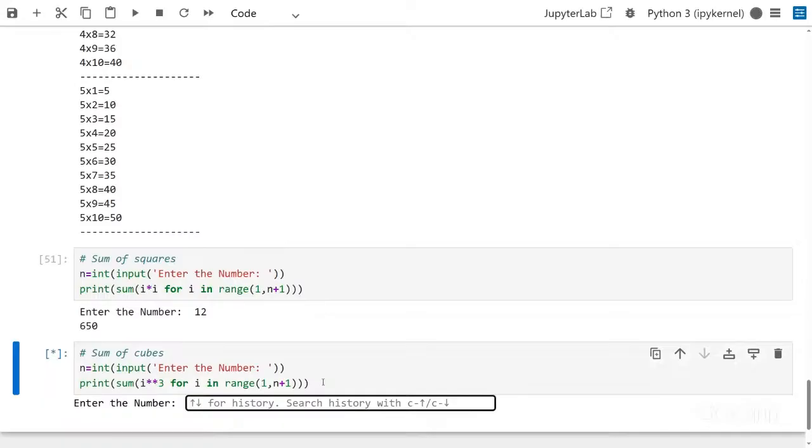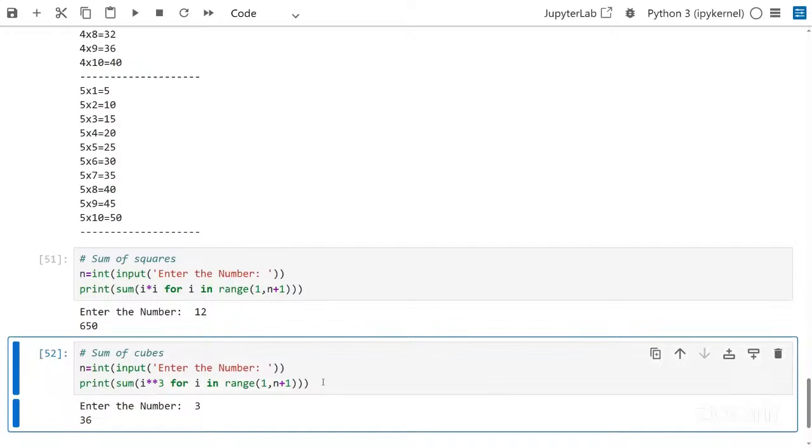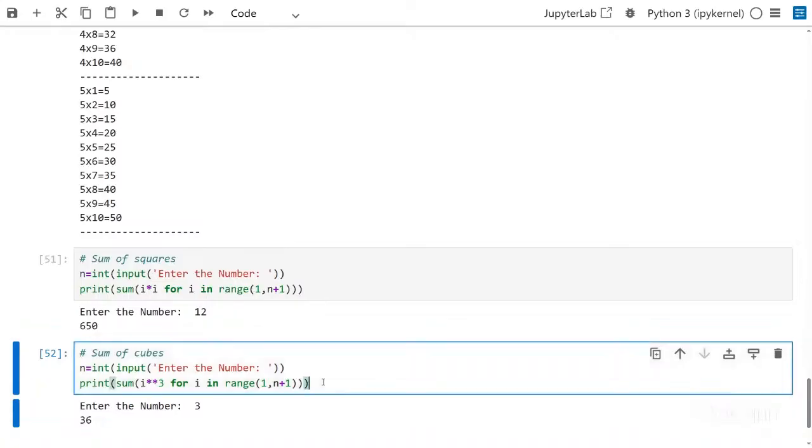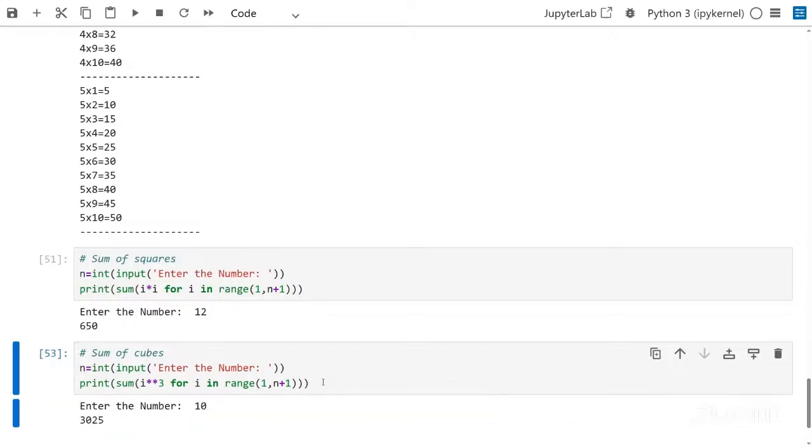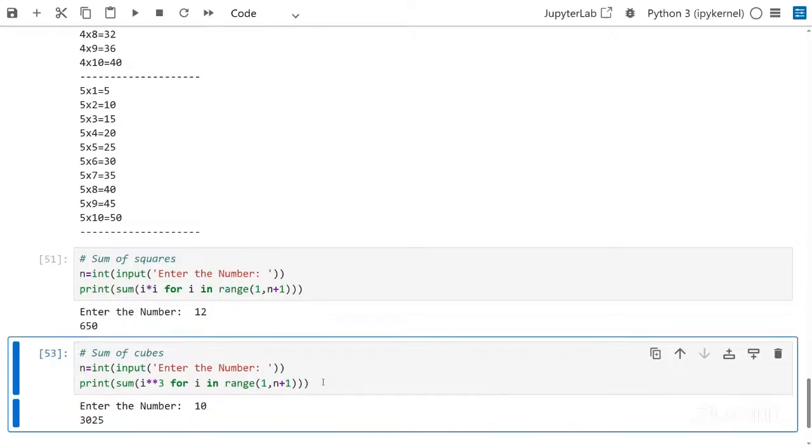We can enter 3. So 1 cube, 2 cube, 3 cube. 3 cube is 27 plus 2 cube is 8 plus 1 cube. So this is 36. Okay, now you can check the same for any large number. I am taking 10. This will be 3025.